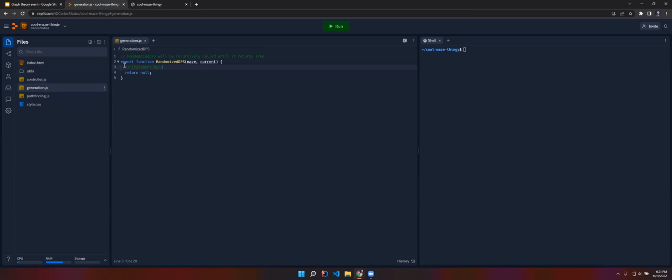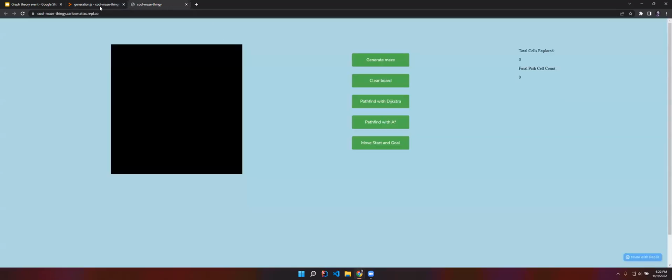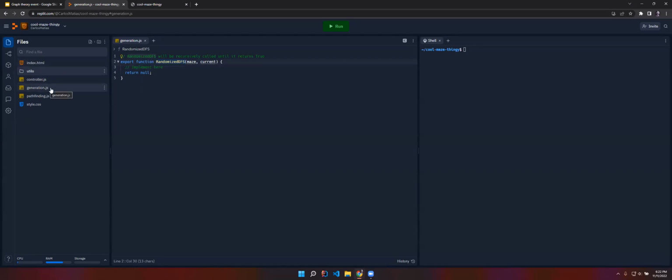And then we have the generation file, which exports this randomized DFS function. By export, I mean that we have a maze.js file in this utils folder, and it's taking this function that we're going to create, and it will take care of running it. So all we need to worry about, you are free to check the maze.js in your own time. It has a lot of repetitive work of drawing everything, but all we need to worry about is going to the generation file and implementing this randomized DFS.